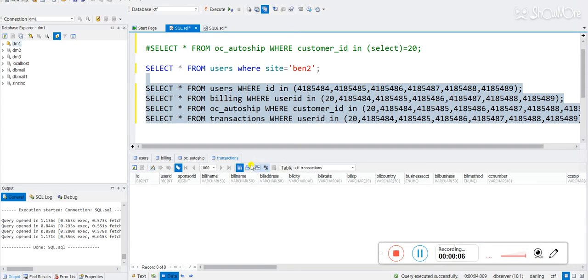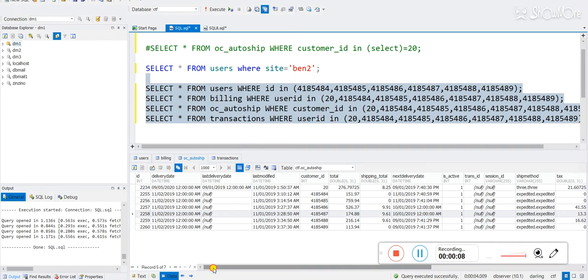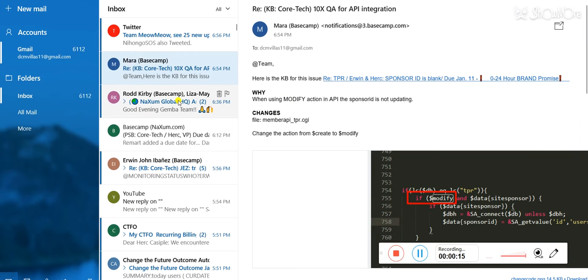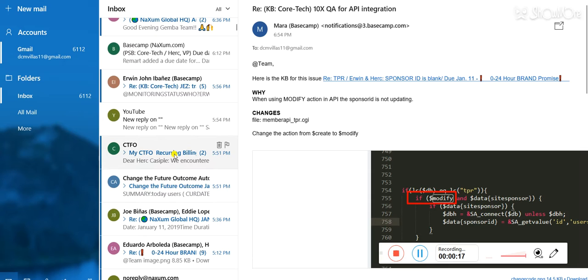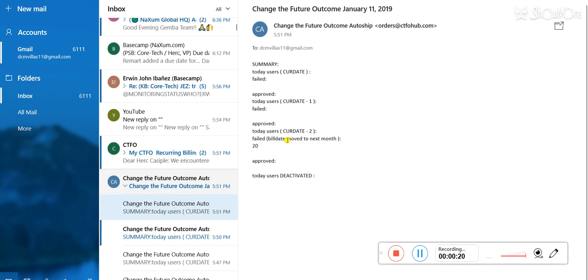So I've set up 7 different users here. So we are testing different test cases here. If you look at the summary, there are 7 possible ways that the user can be in. So first is for current date, you can either be failed or approved, and then for current date -1, same thing, failed or approved.